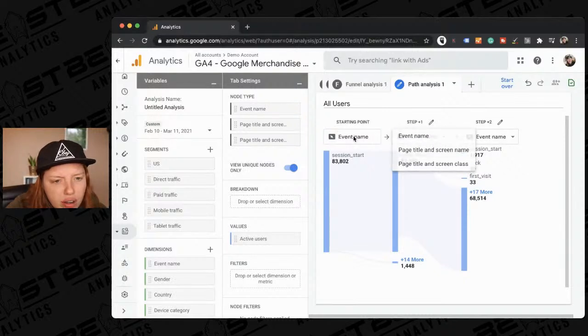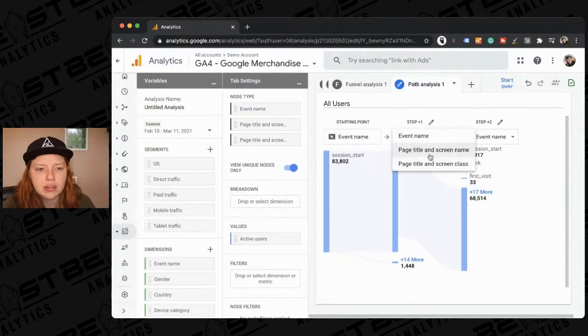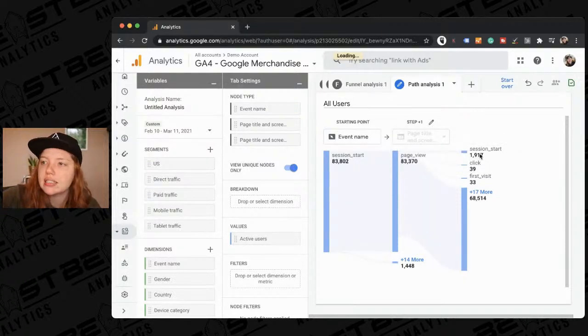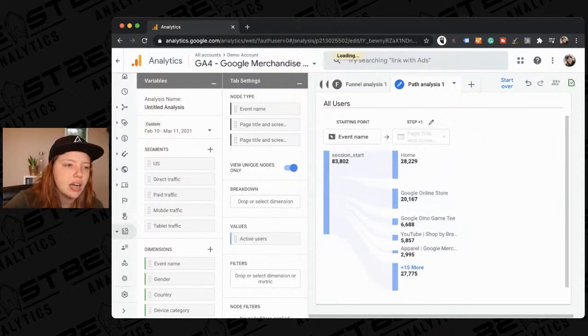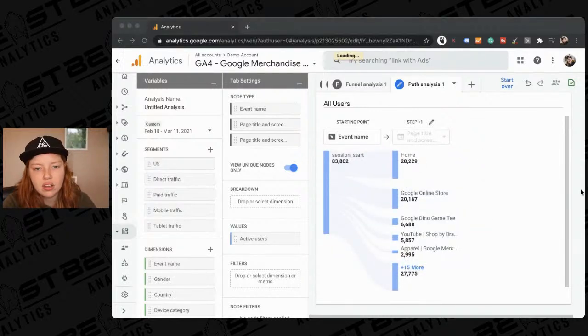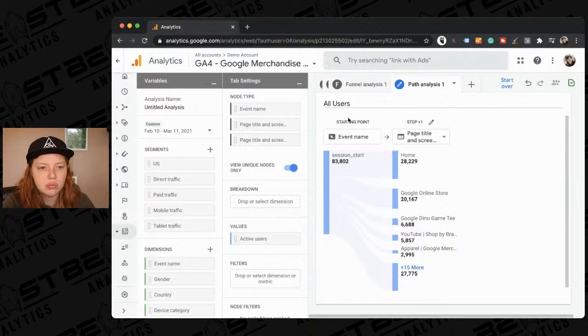Page. Okay, so event name, and then okay. So that's what is up over here on talk. We got Knack. Okay, so we can see page, title, and screen.